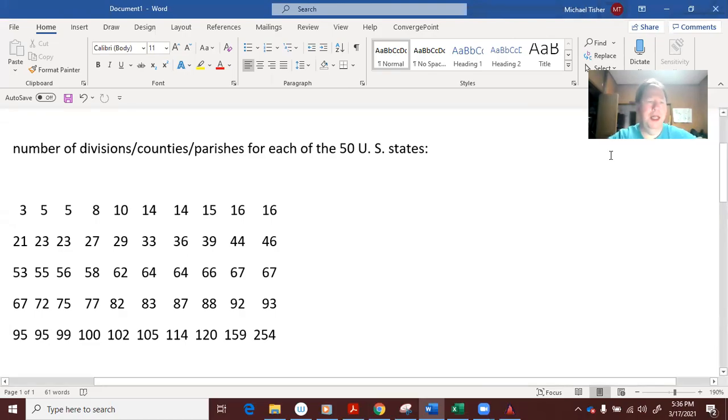Hello, everybody. Today, we're going to look at this set of data of 50 divisions / counties / parishes for each of the U.S. states. And we're going to find the measures of center for these using several different kinds of programs. One way to find the measures of center is to apply Microsoft Excel.